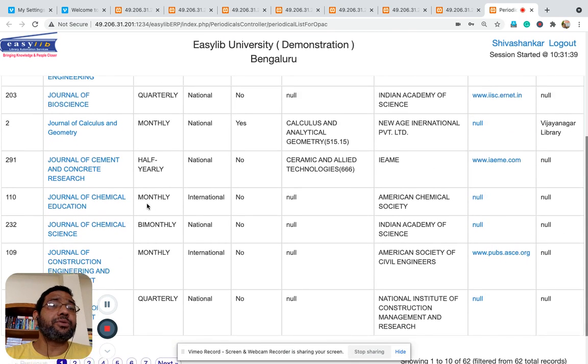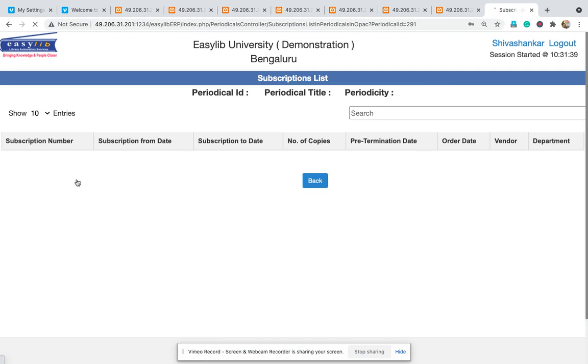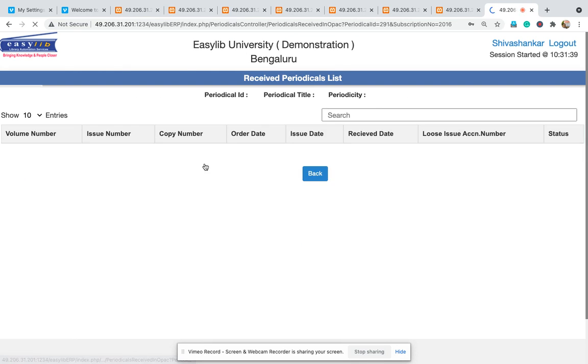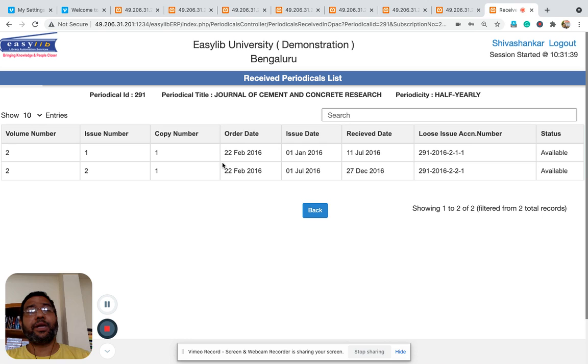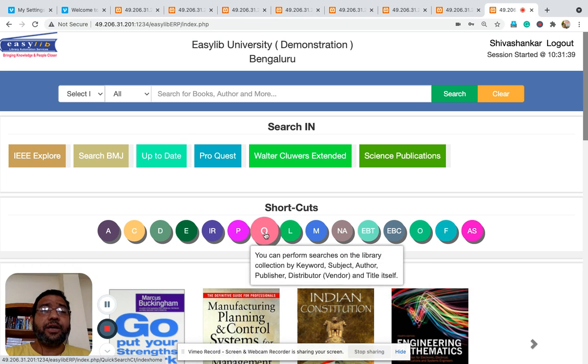It's also possible for the student to click on any of these titles and see the previous years' material, 2017, 16, 15. If I click on 16, it will tell you what are the volumes and issues received in that year, and what is the loose accession number for that particular journal, so that I can go to the library and request the librarian, yeah, I need this particular journal for my reference.